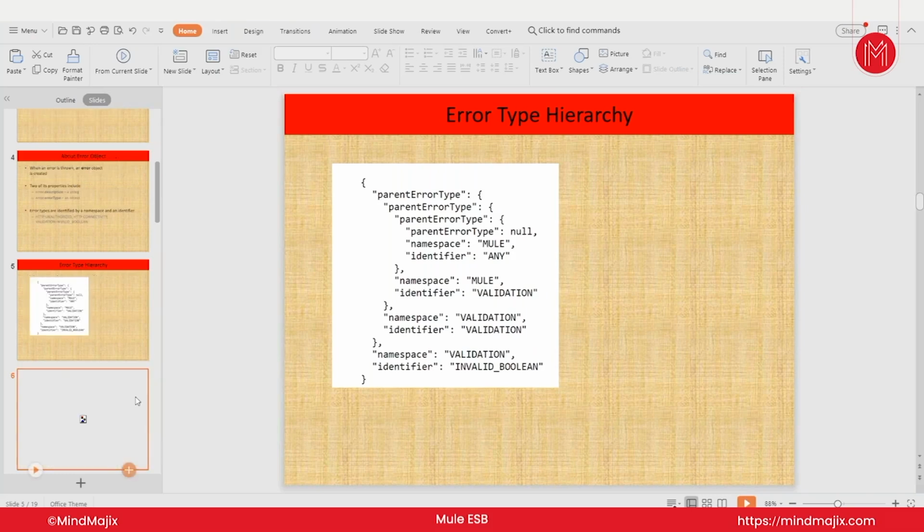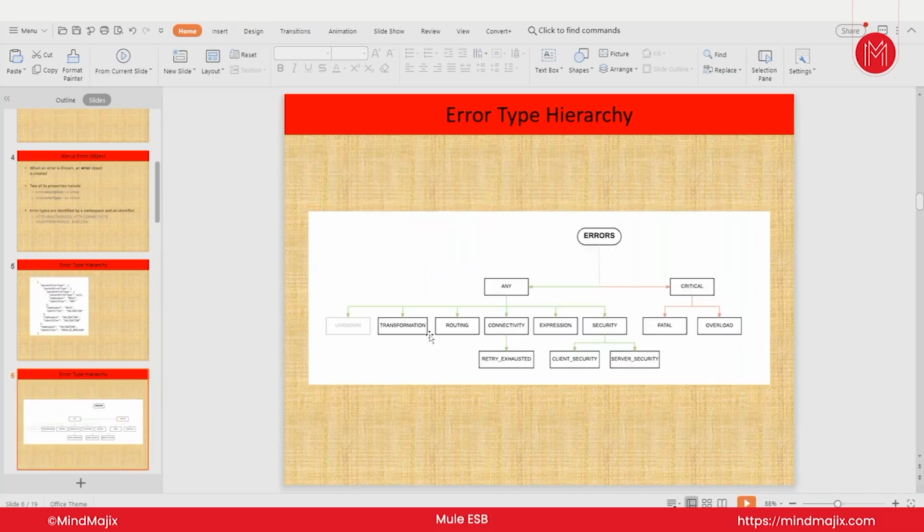Now if you want to see the classification, you can see this tree hierarchy. Errors are classified into two, any and critical. Any contains errors where we can handle the exception at an application level: transformation, routing, connectivity, expression, security. All this comes under application level, we can catch. What falls under critical? Overload, memory outage. These fall under critical.